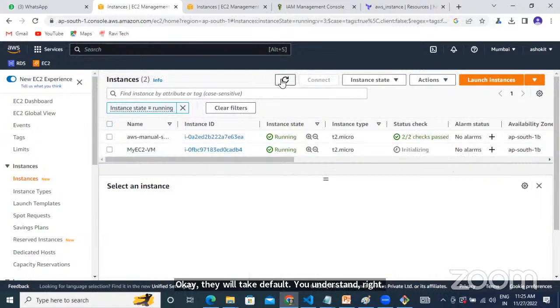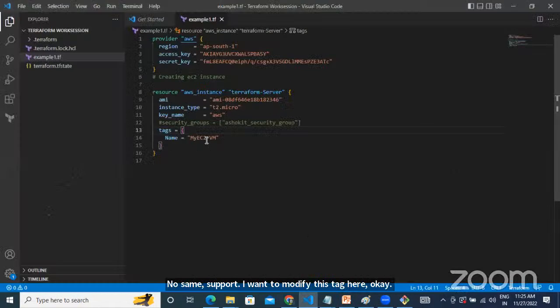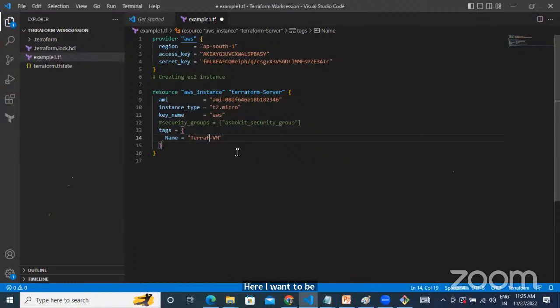Now, for the same server, I want to modify this tag here. See, here I want to give Terraform. I just modified it. Now I saved it.